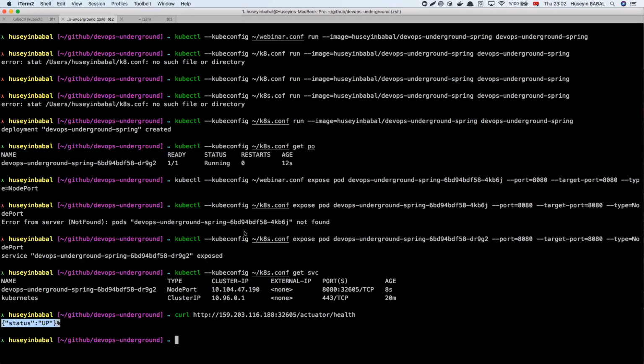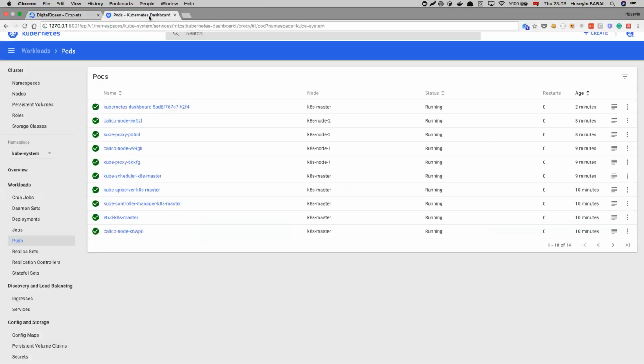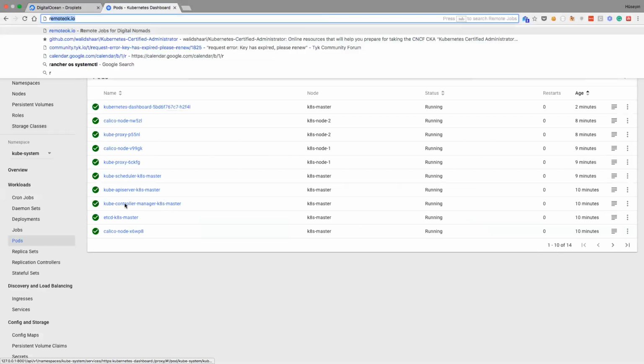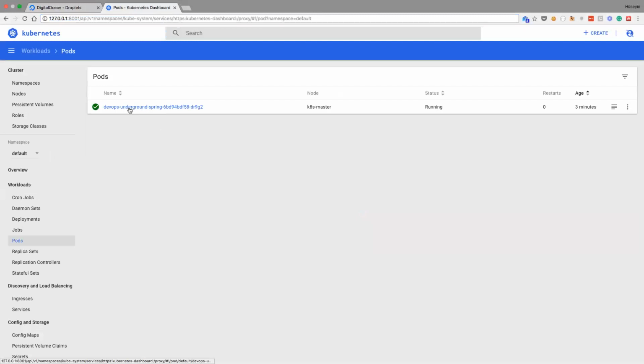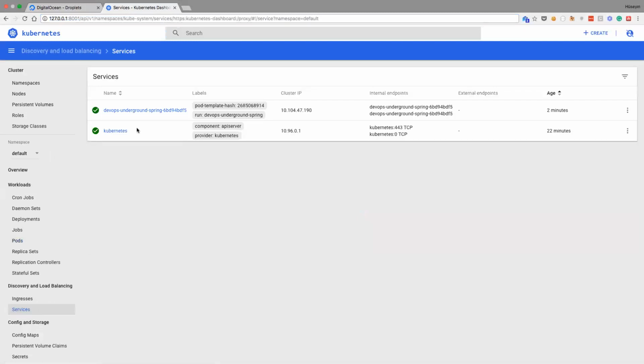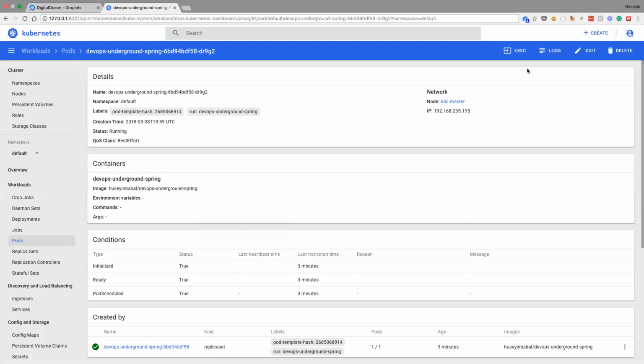So we have created a cluster and we have an application, and our image is like this. It is very cool. And then let me refresh this page and see what's going on here. Not kube-system, within the default namespace, you will see your pod here. And also when you go to the services part, you will be able to see your service. And when you click pods and the description part, you will be able to exec and also see your logs.